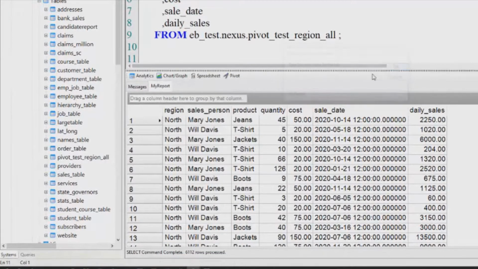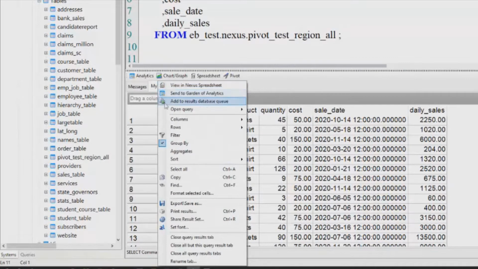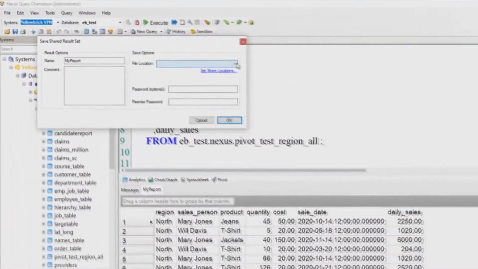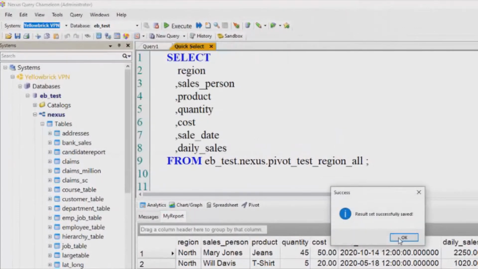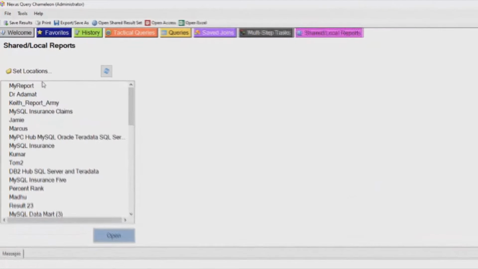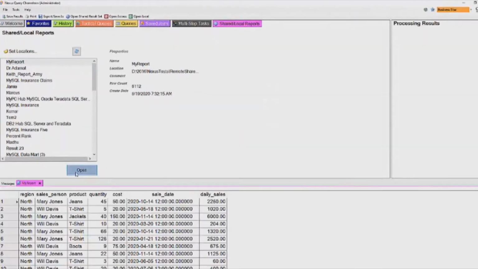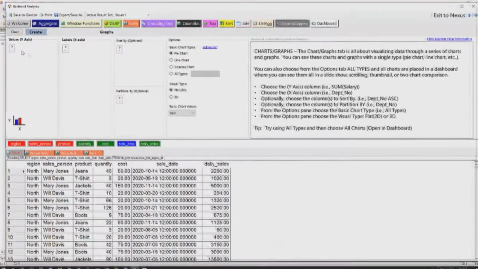Now, watch this. I can take any answer set and I can share it with 10,000 people if I want. I say I want to share it. I put it in the shared folder. I can put a password to it. And now when people come in the next morning, they go, hey, our reports are here. And there it is instantly for them.